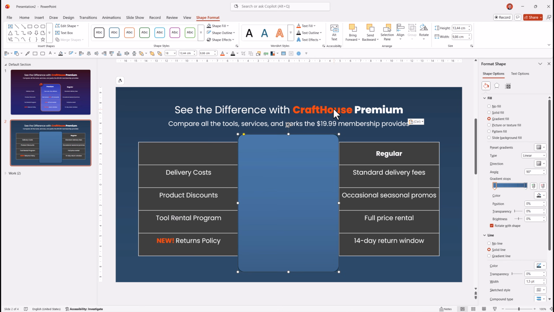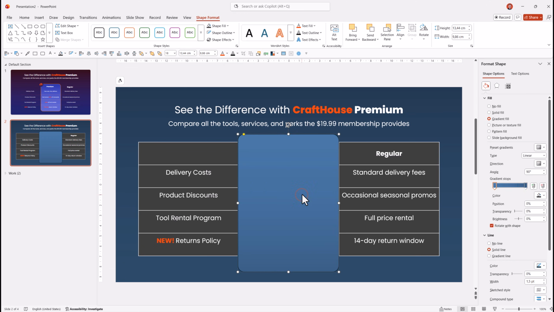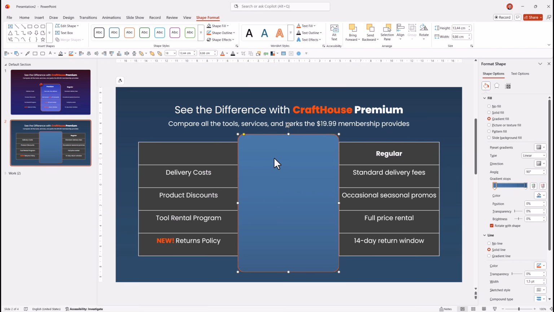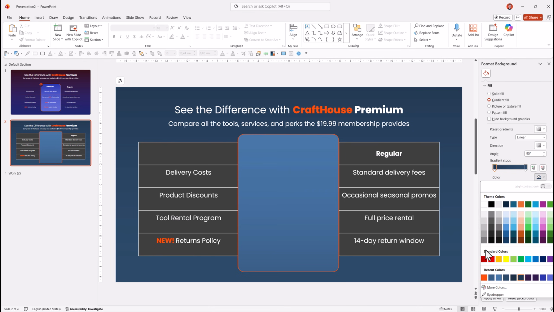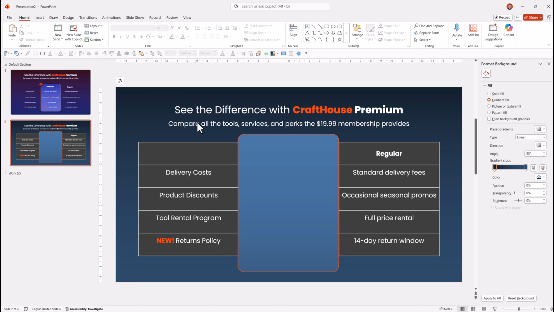Shape format, we have this orange color as our main standout color for our company. I'll click on the shape in the middle, shape outline, weight. Let's give it a shape outline of 1.5 weight. And for the outline, I would like to use the orange color that we pre-selected. Now I see the background is far too bright. What I'll do, I will briefly adjust the background to be a bit darker.